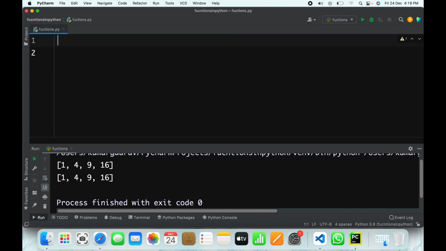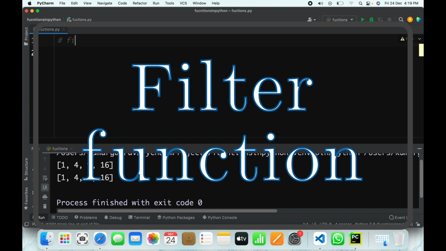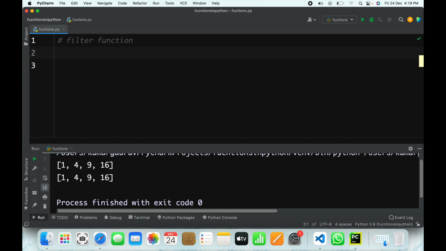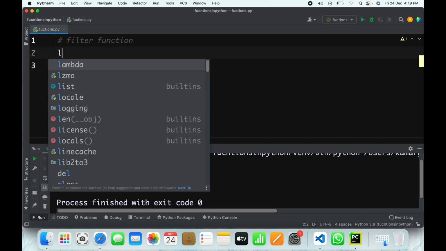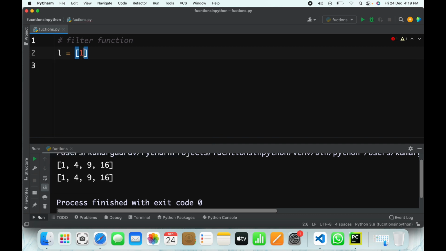So coming to another function, which is the filter function. Now the filter function, what it does, it filters out a particular thing from the list. So let's say you have a list L which is having some random values 12, 4, 23, 90 and 89, 100 also. Okay, so the filter function, as the name suggests, it simply filters out some of the items from it.